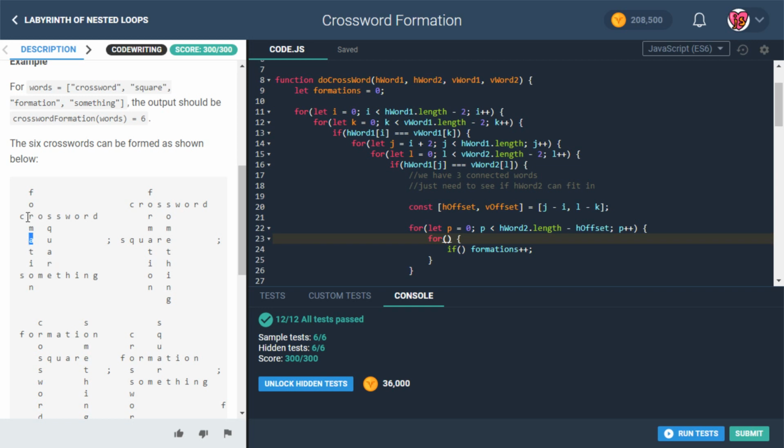So what was the index in V word 1 that we were using? It was K, right? So whatever K ends up being, and it might be 0, it might be all the way up to V word 1 dot length minus 2, or minus 3 technically. Anyway, the point is, that's K, right? So we're going to start this at K plus 2, okay? Because K would be the index of formation here, so it would be 2 in this case. So we want to start at 4. So it's going to be K plus 2.